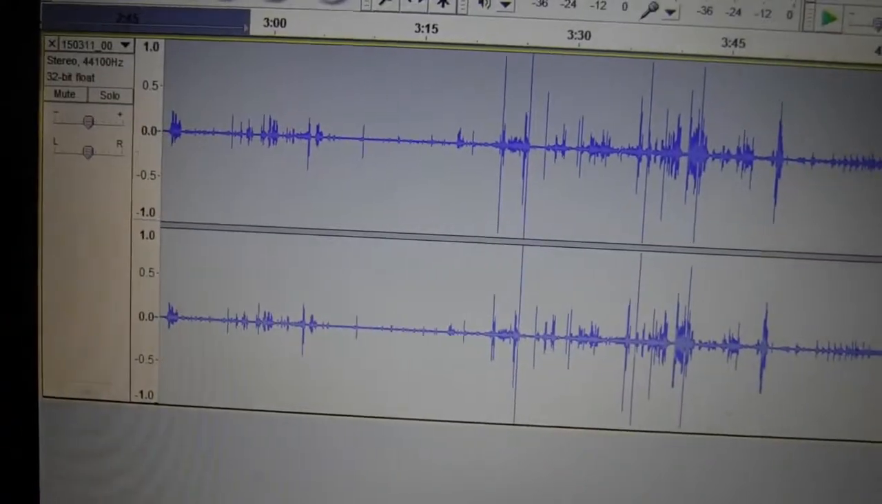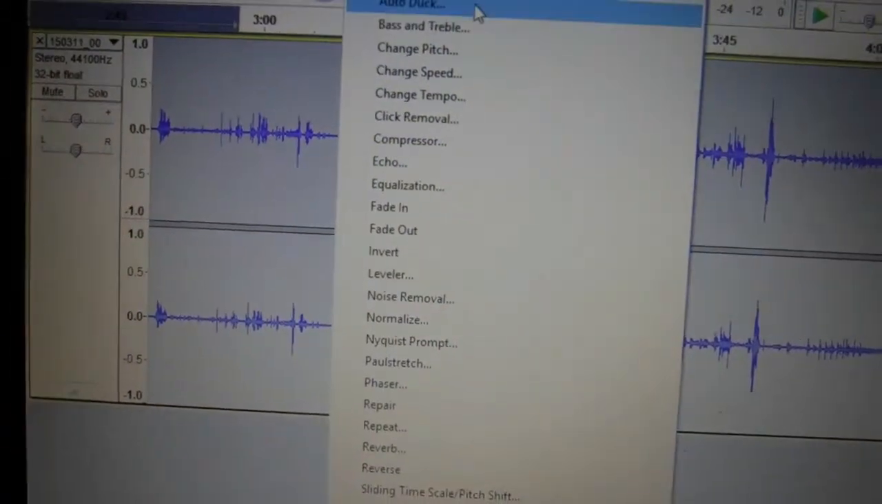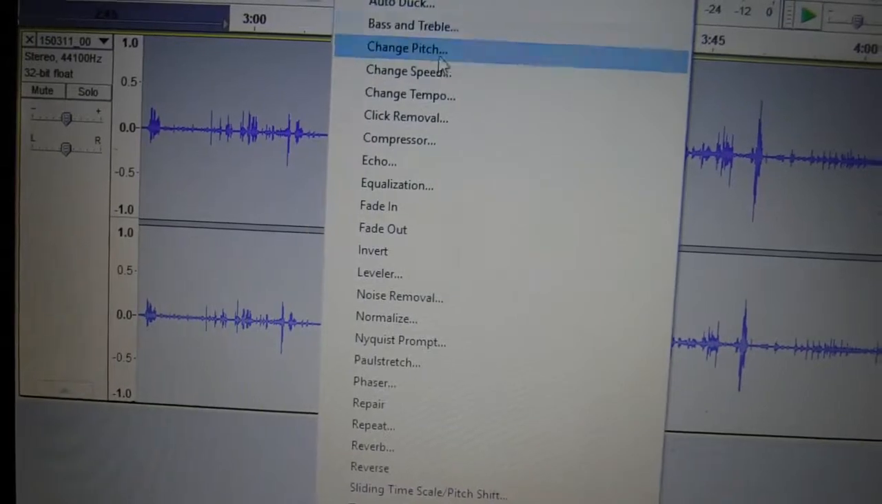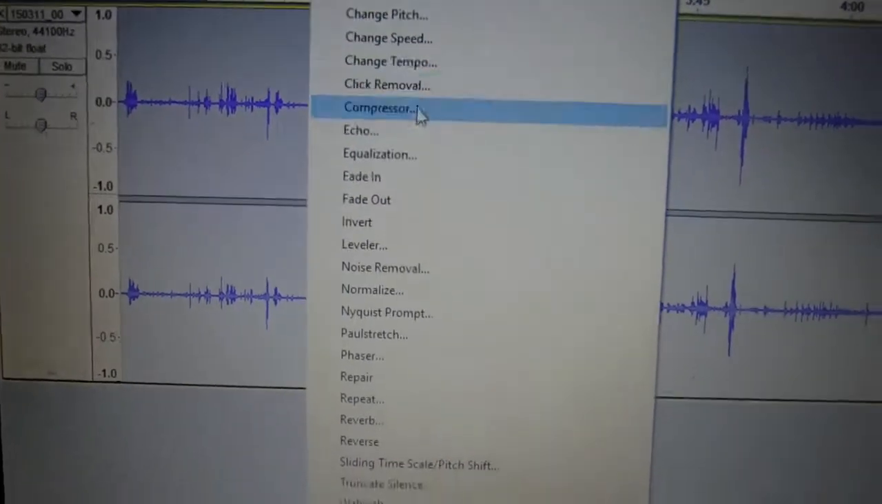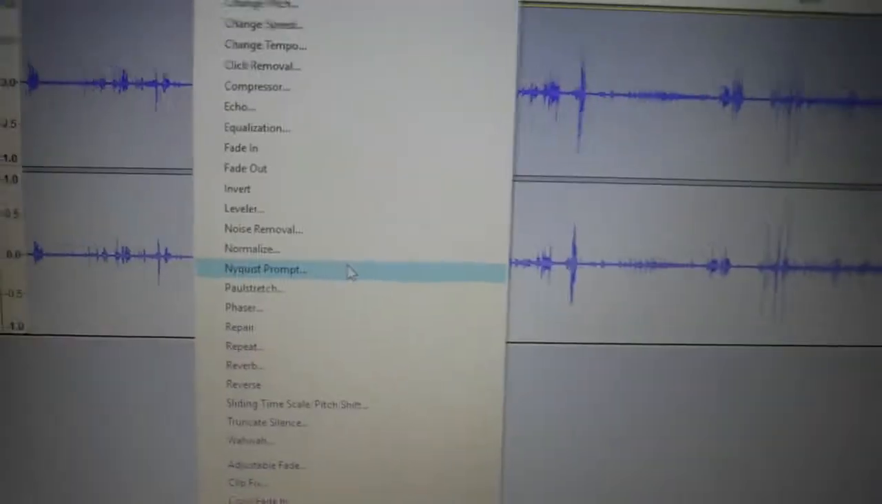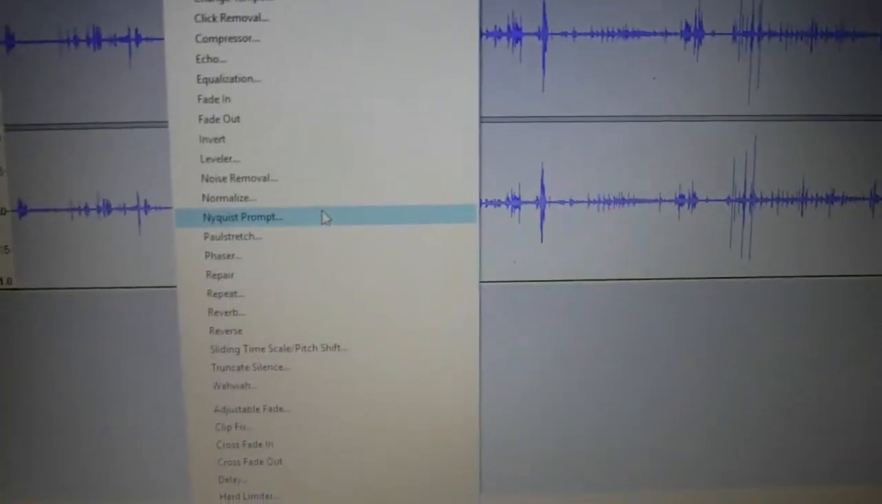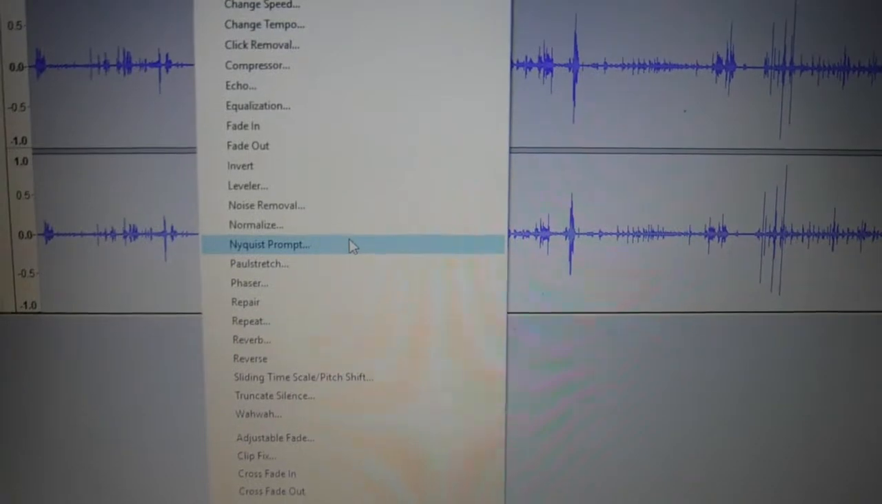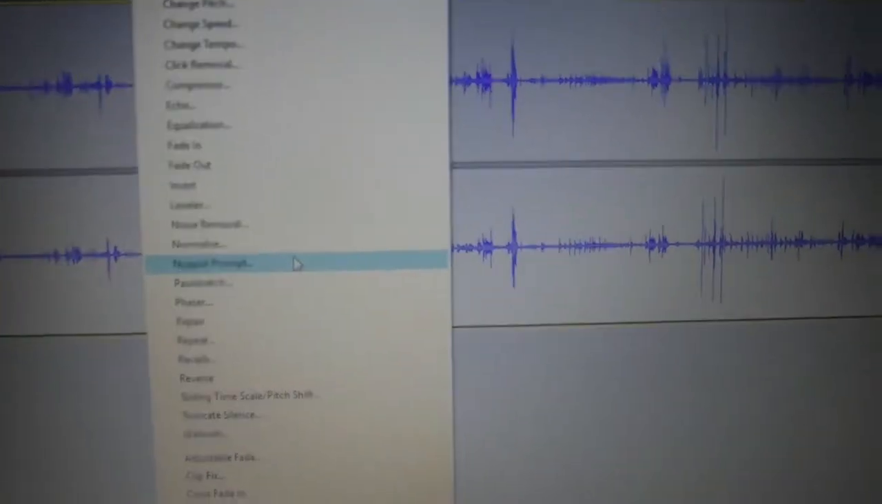So, like I said, about the only thing I use in the effects is amplify, bass, treble, pitch, speed, tempo. High pass is at the bottom with low pass filter. But feel free to play around with that stuff. A lot of that is really interesting. Some of it just doesn't work at all for what we're doing.